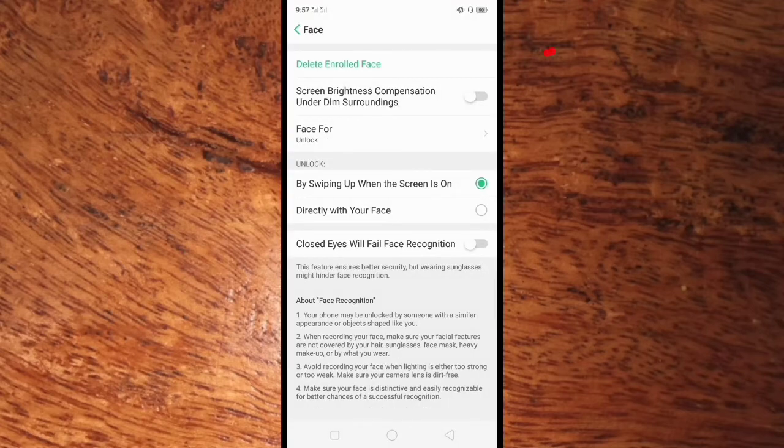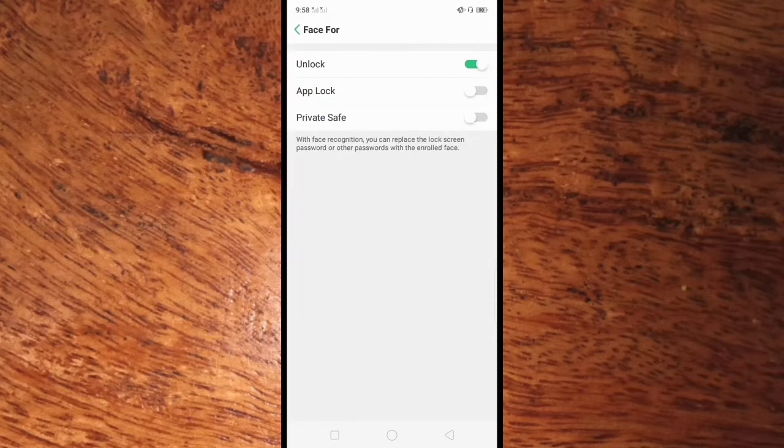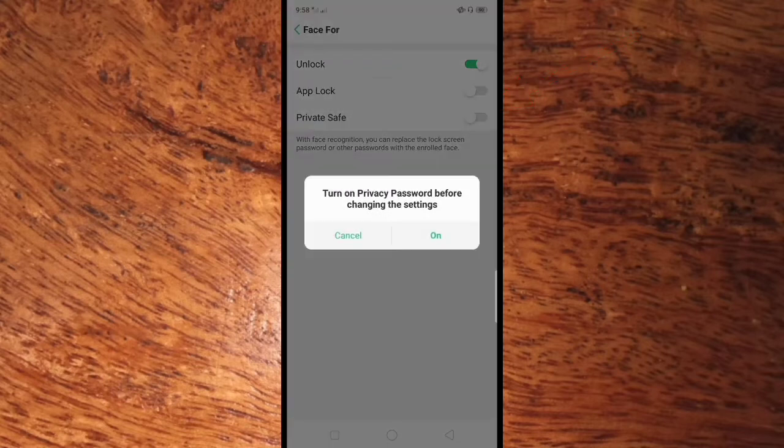Here, select Face for Private Safe. After you select it, there are options here. All you have to do is click the switch button. A pop-up will show asking you to turn on privacy password before changing the settings. All you have to do is click On.